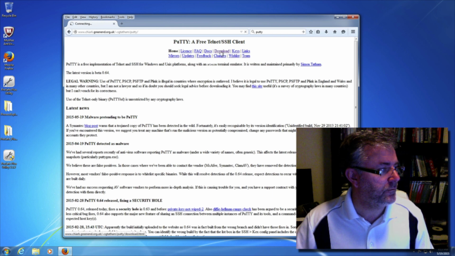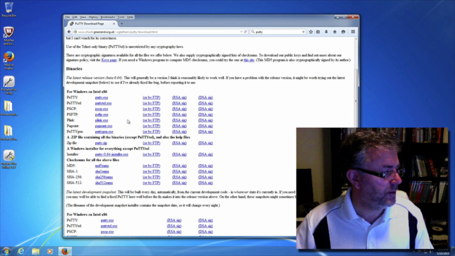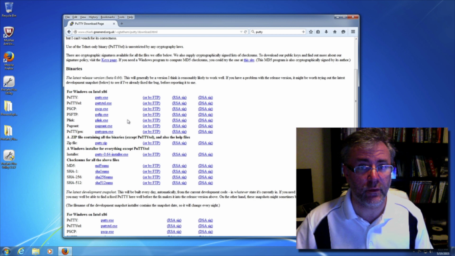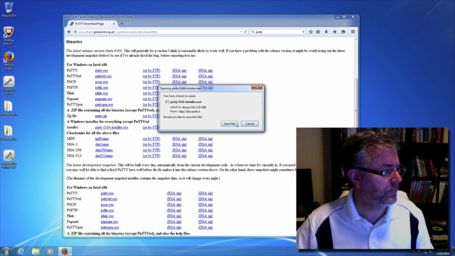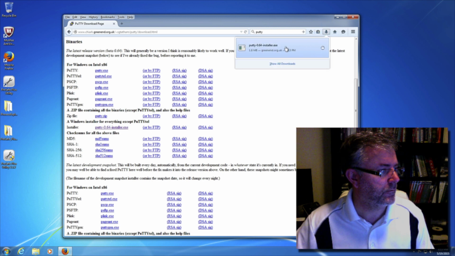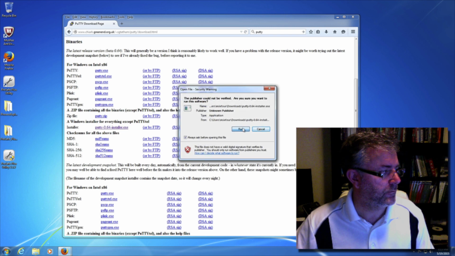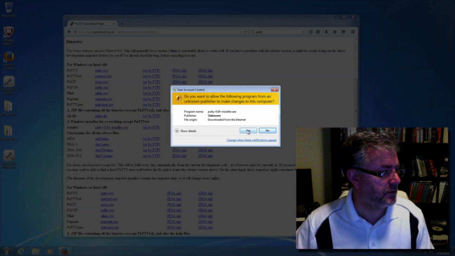So let's go for download. And I'm actually using Windows over here because I figured that for most people that didn't have an SSH client or didn't know what it was, they certainly wouldn't be running Linux. And so here we go, I have the installer. Install that. Yes.